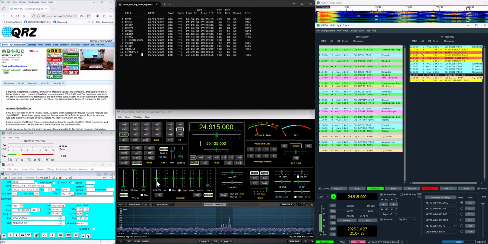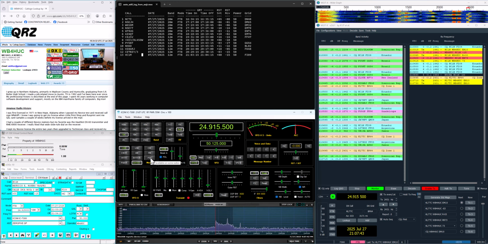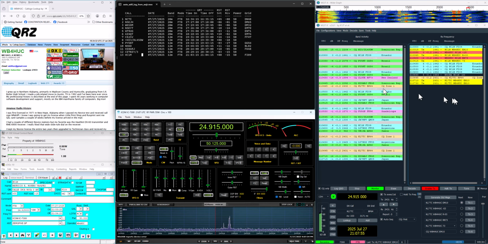I think the watt meter was showing 47 before, and there's not a lot of difference between 47 and 50, but what the heck. There we go. Close enough. Probably not a lot of difference between 49.89 and 50 watts. And apparently he may not be hearing me.